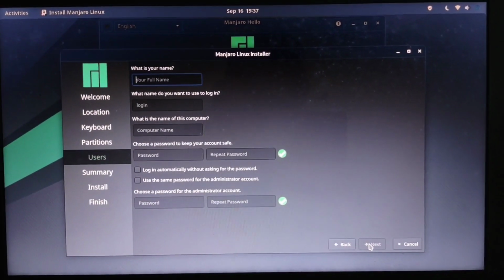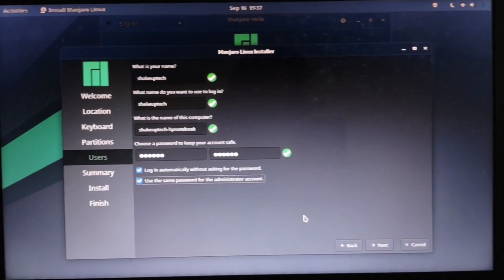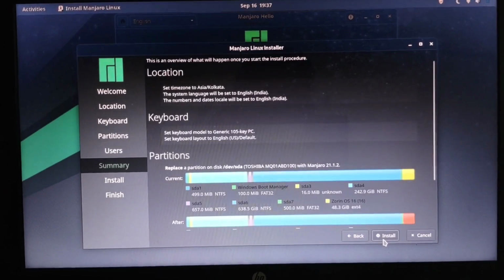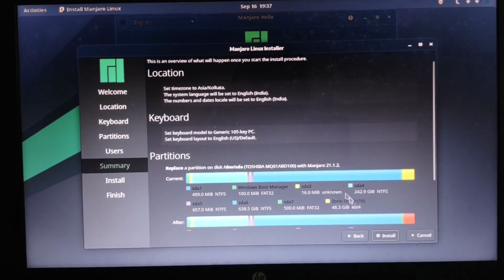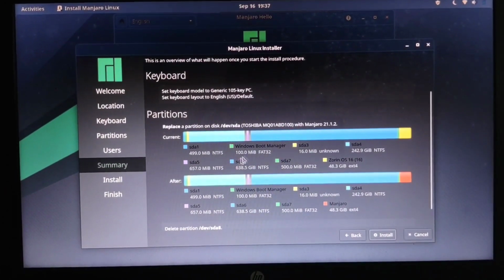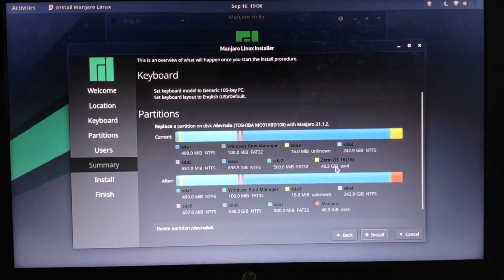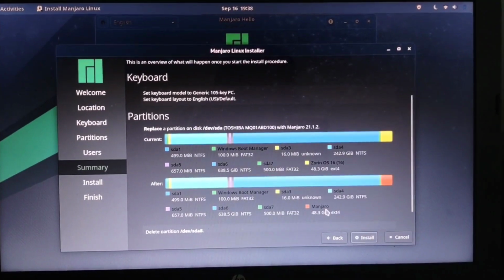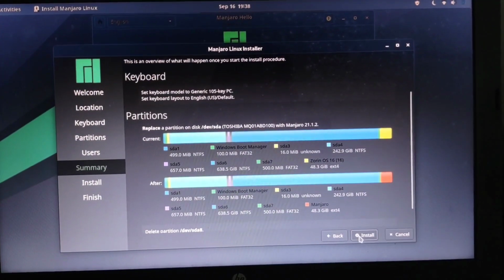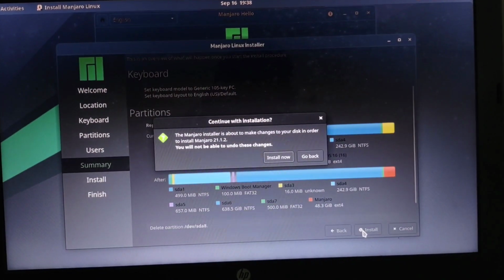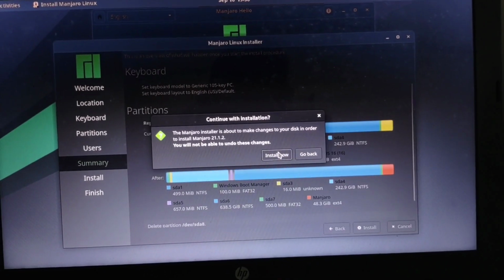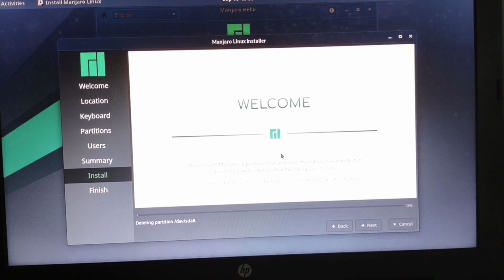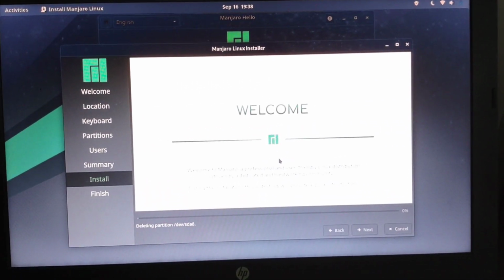Create your username and password. Now it will show everything that you have selected, confirm, and then click on install. The installation will begin, and it's going to take a lot of time.